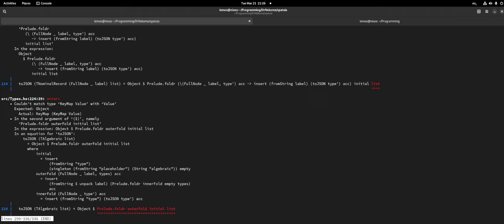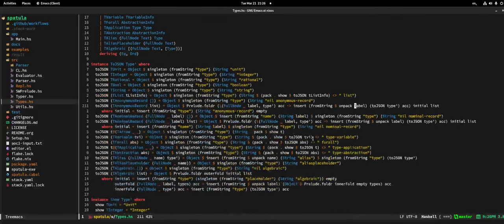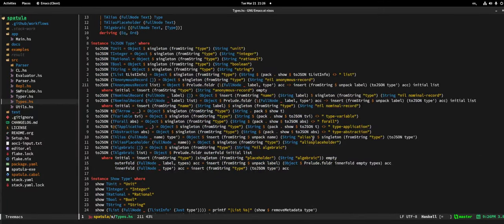So what's the problem? It's saying that it expected an object, but it got a key map of a key map. But my dude, I already converted one of the key maps to an object. So that should be completely fine. Why isn't that fine?